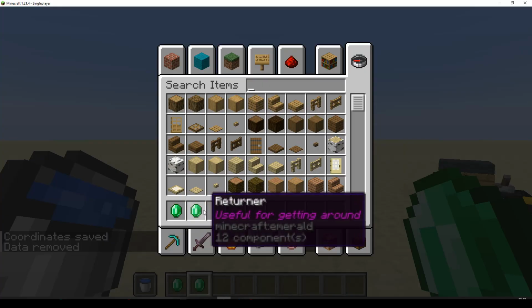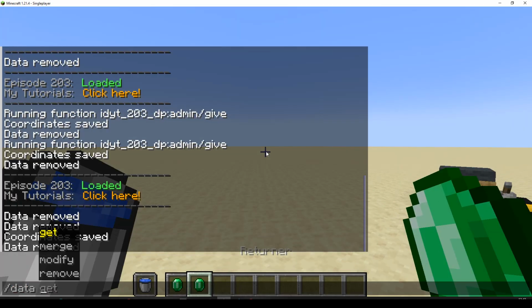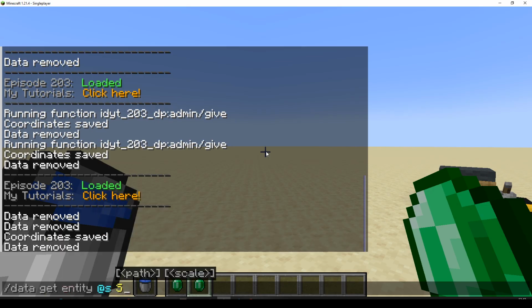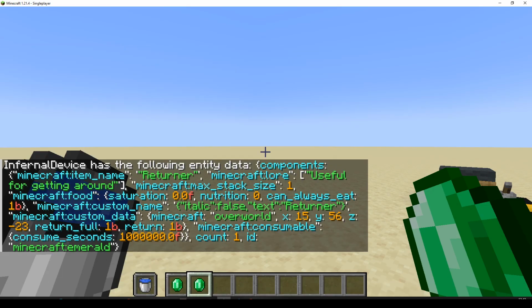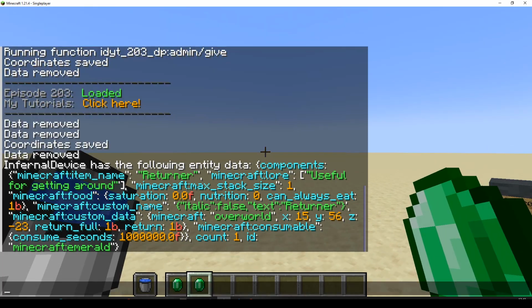Okay, now it says data removed, but I have a feeling if we data get entity add s selected item, we have still got custom data stored on it. And we've got return full. So that's odd. It's cleared some useful for getting around stack size. So what is stayed on? Custom name has changed. That's fine. Custom data. So we haven't actually overridden the custom data.